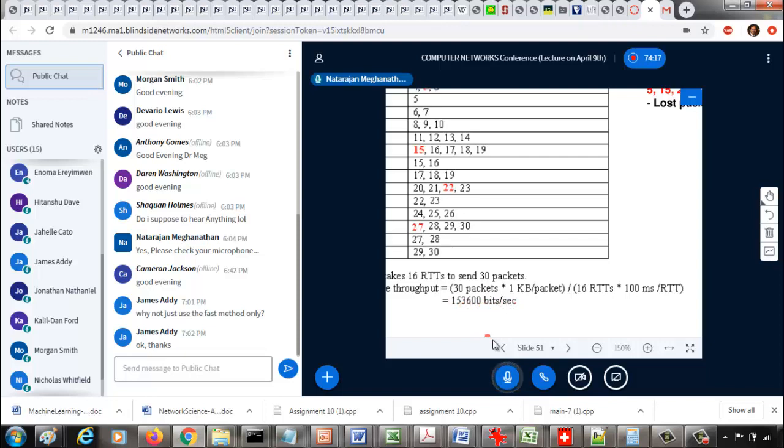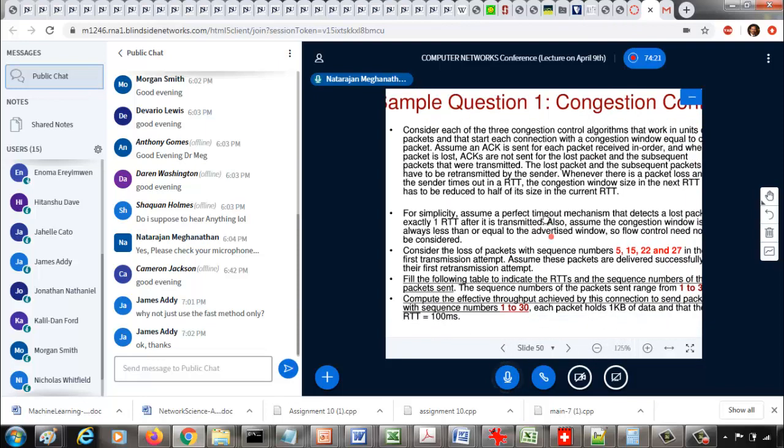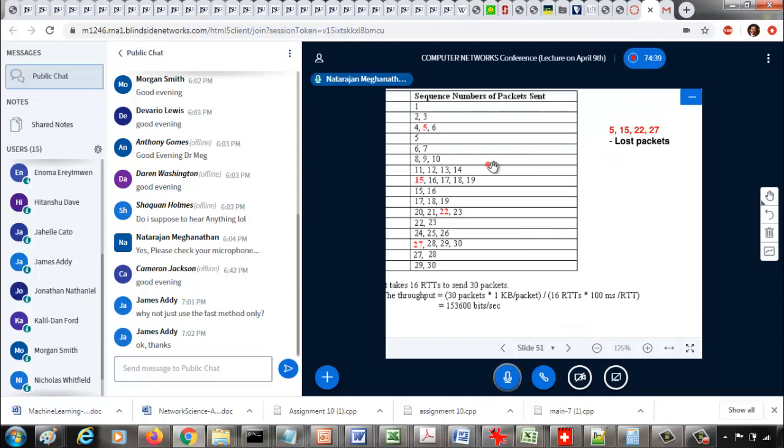So again, if you read the earlier slide, you are given all this information. You are given that you want to send packets with sequence numbers 1 to 30, and these are the sequence numbers of the packets that are lost, and this is one round trip time value, and this is the packet size, 1 kilobyte of data. So you're given all this information and you have to work out the problem like this.